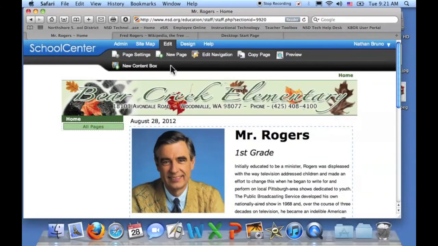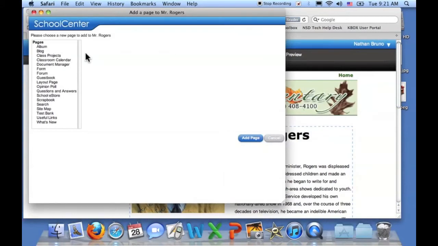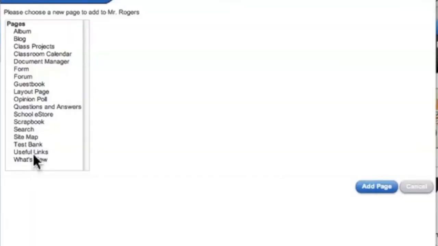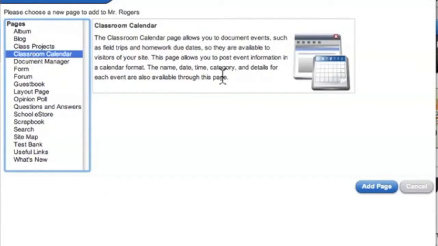Let's go ahead and create a new page. Look right up here under the edit menu for creating a new page. Click on that. Okay, these are all the different kinds of pages you can create. You can explore these on your own. When you click on any of them, a little description pops up. There's our classroom calendar, so select that and say Add Page.